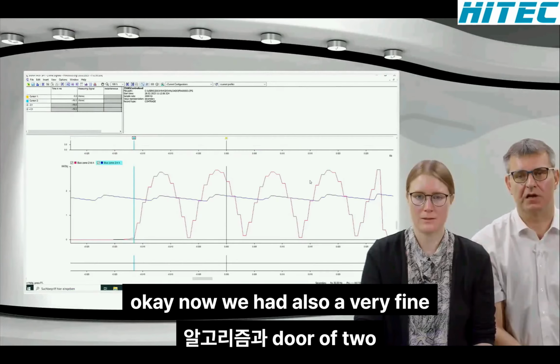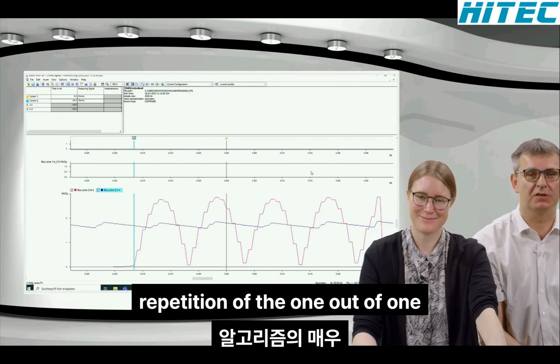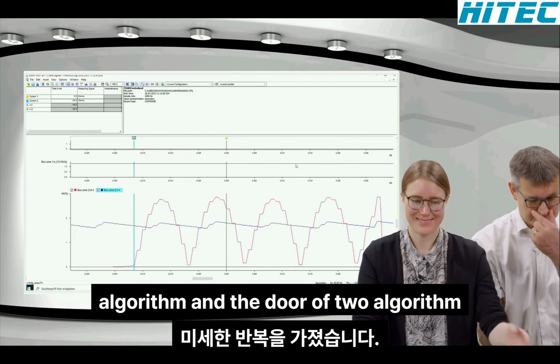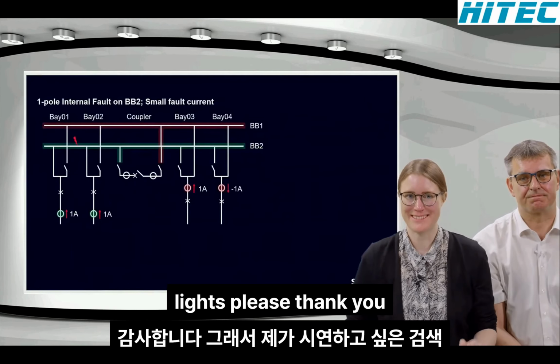Okay, now we also had a very fine repetition of the 1 out of 1 algorithm and the 2 out of 2 algorithm. Okay, then slides, please. Thank you.